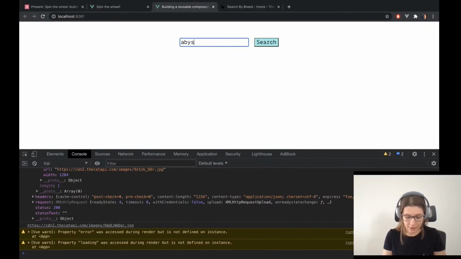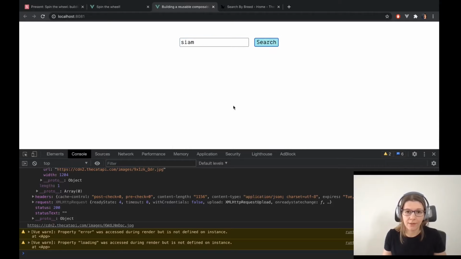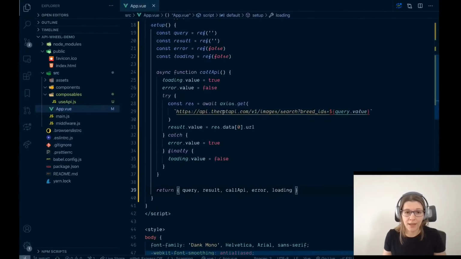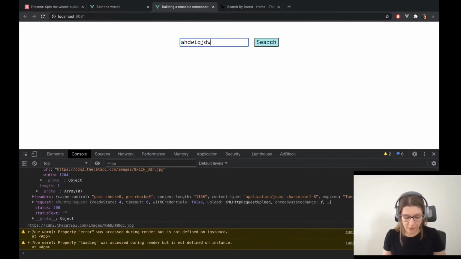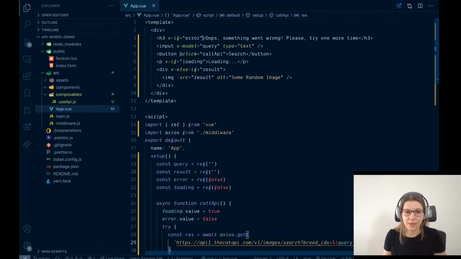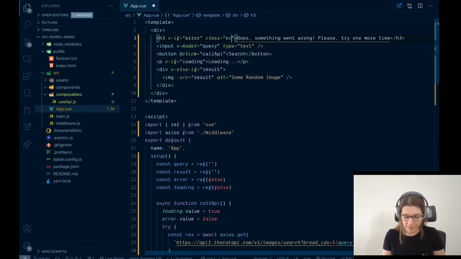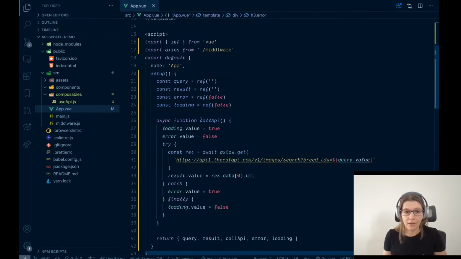Okay, let's try again. So I'm searching for Abyssinian cat, loading state, a picture, Siamese cat, search, a picture again, and let's change the API slightly so there will be an error. Whatever. Something went wrong. I just want to make it red, but rest is good. Awesome. So we created the logic to call an API.